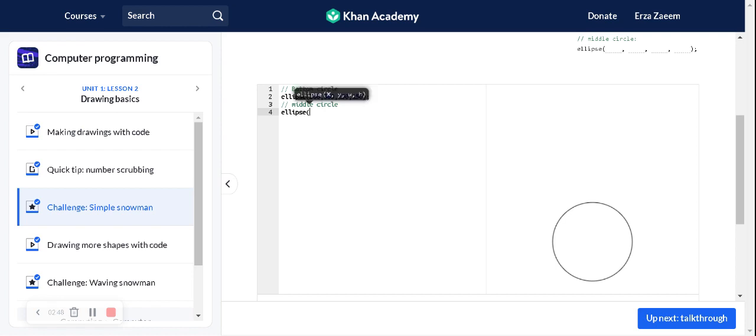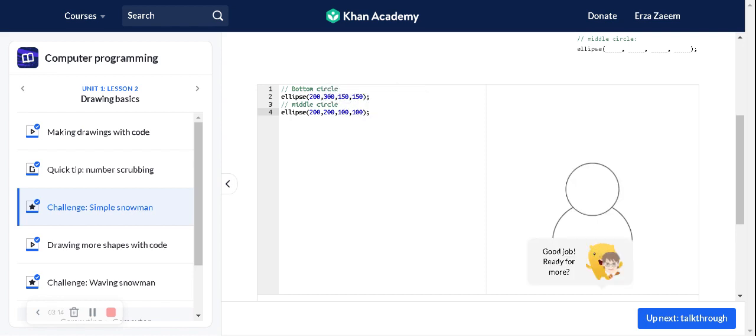I want it to be right above the bottom circle, so I'm going to put in the same X position, but put it a bit higher. So I'm going to do, I think, 300, and I will make the width and height smaller, so I guess I'll do 100 and 100. Close the bracket and put a semicolon.